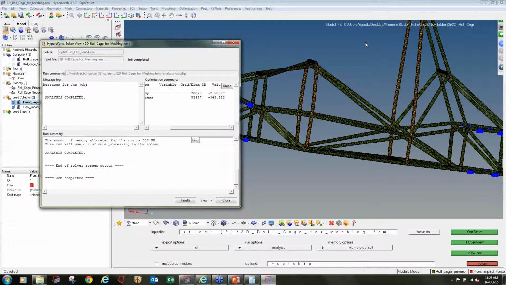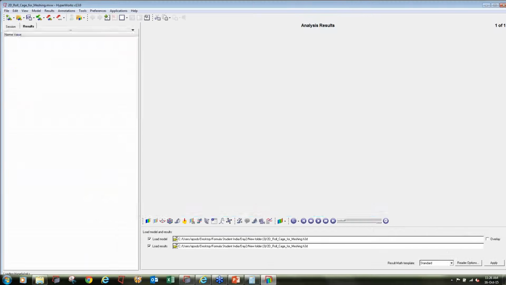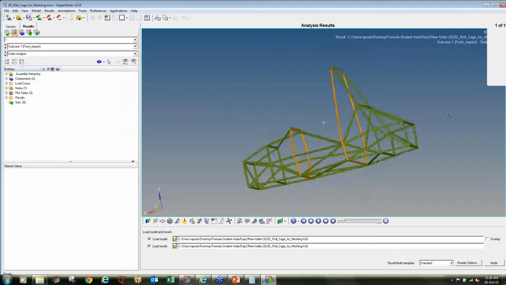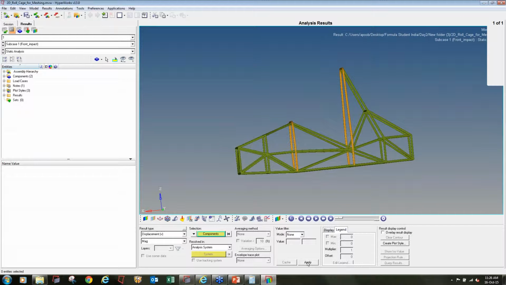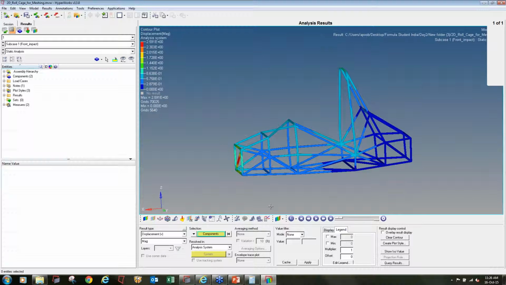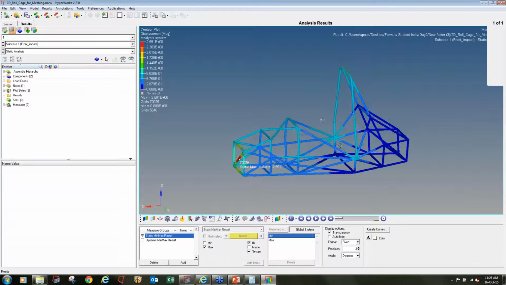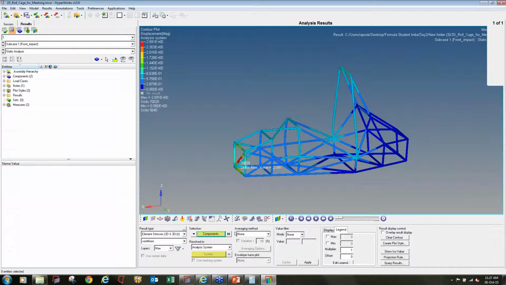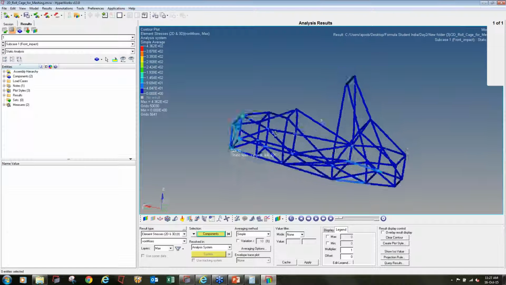As you can see, my analysis has been completed. I will click on results. If you find any error here, take a screenshot of this error and send it to us along with the HM file. Go to contour, say displacement. My maximum displacement for front impact is coming as 2.59. Then go to contour, stresses, simple, apply. My maximum stress is coming as 436.